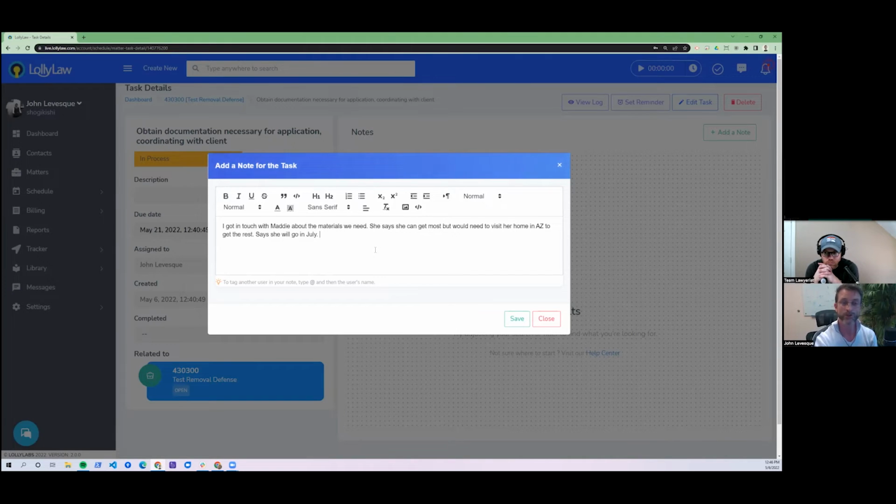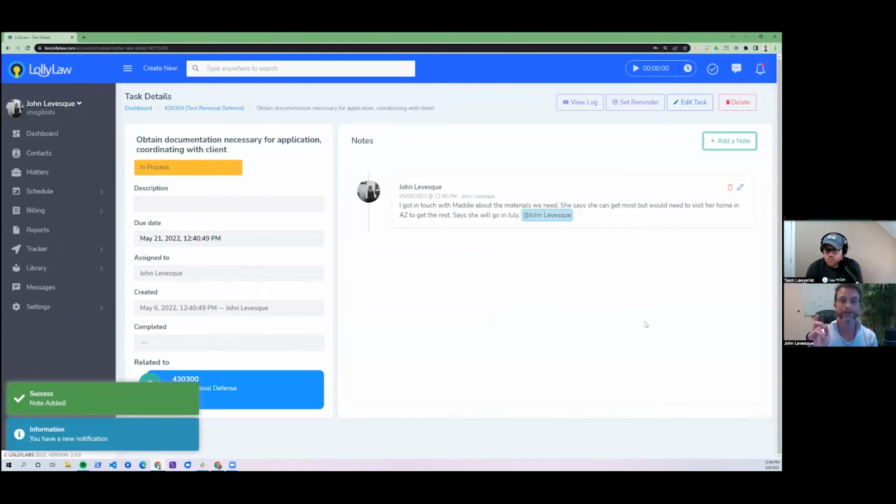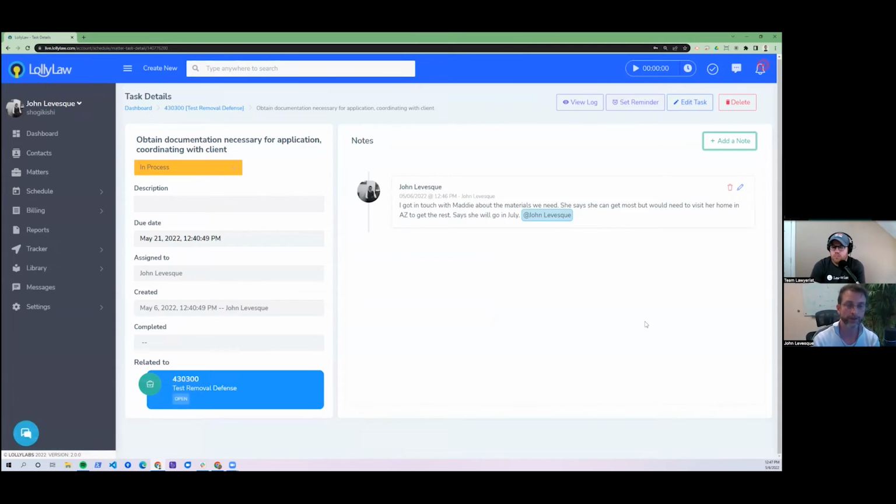Maybe this is useful for other people on the team to know about. So rather than just leave the note in the hopes that they come by sometime and find it, I'm going to do what's called a mention. If I do the @ sign, now I can see other people in the firm. I can specify them by name. And now, not only did I leave the note, the mention will trigger an email notification and an in-app notification to that person. Okay, yeah, that makes a lot of sense.